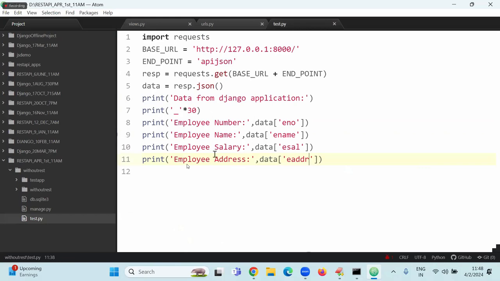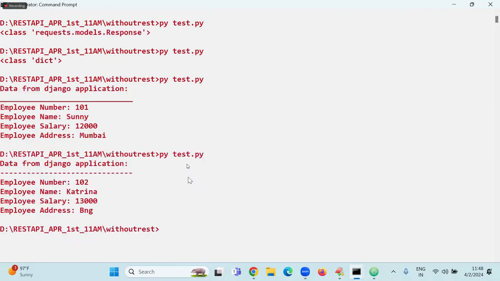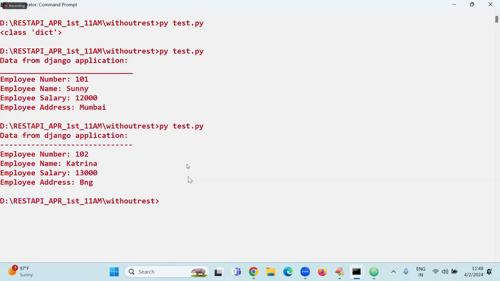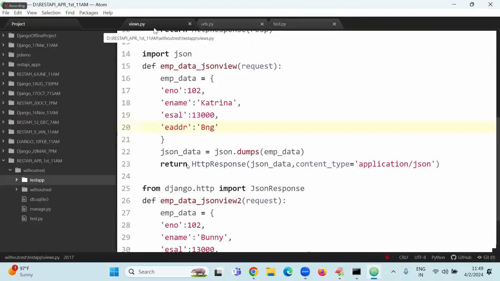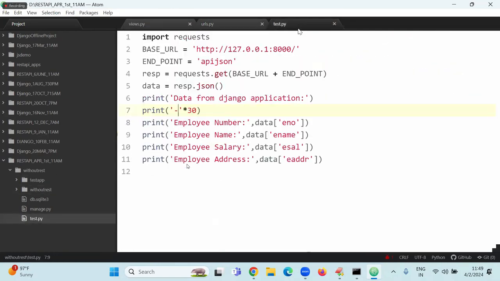Come to your test. No changes here. Come to the test.py. Ask the data: employee number 102, Katrina, 30,000, Bangalore. This is possible only because of JSON. That's why, for the API developer, the project and everything is ready. They will tell the views and everything. You have to define only two things. One, you can define your own view, define one endpoint, enough. By using that, they will test it. At present we are testing by using Python.